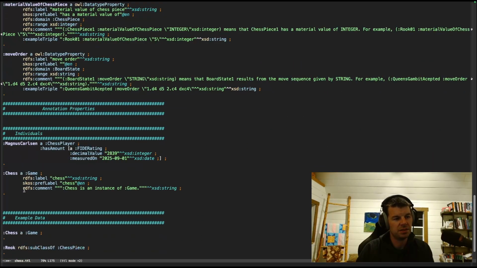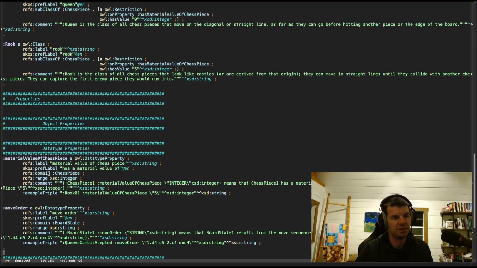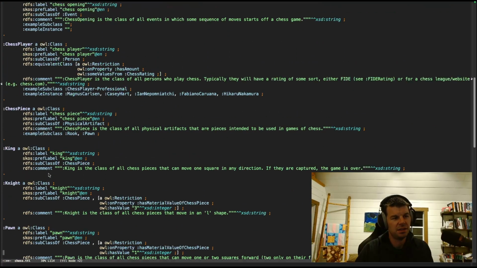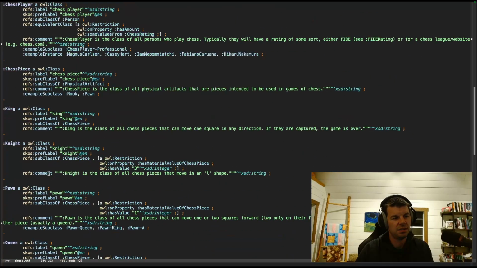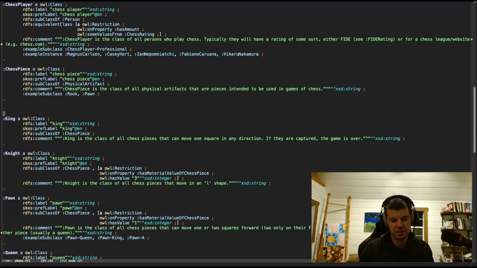So we've got Magnus Carlsen down here. Oh, I did create chess. Oh, and chess is an instance of game. So great, I did that. But I don't think I ever created game. So now I can create that. And game is going to be a subclass of, I think, code of conduct.